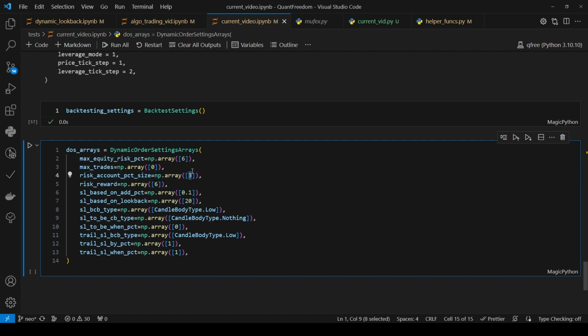I'm saying 3. So if we do the math, if my max equity risk is 6 and my risk account percent size is going to be 3, then that means I can get into a total of 2 trades. I can get filled on 2 trades, and then after that, it's going to stop me, okay? And again, you guys can play around with this. It has to be in multiples of whatever you put here. Here we can say our risk to reward is 6, or we can do 10. So this is where you can put multiples. You can put however many you want here, but just remember, the bigger it gets, the longer it's going to take using it this way.